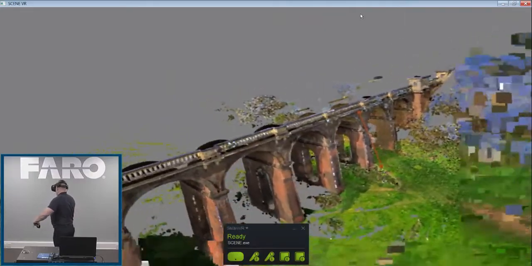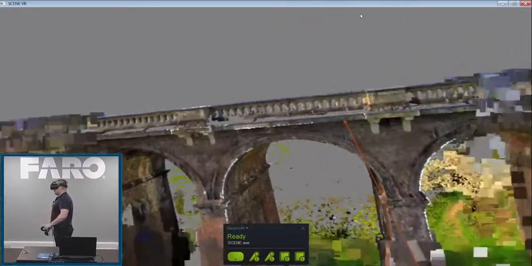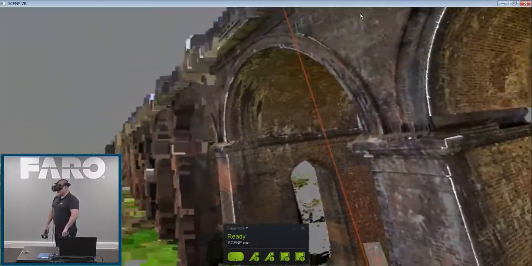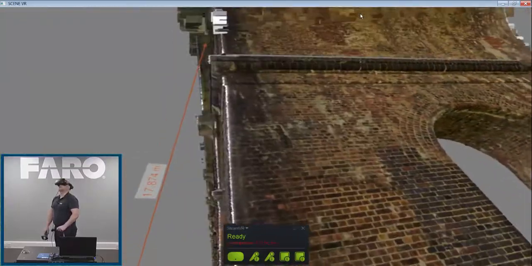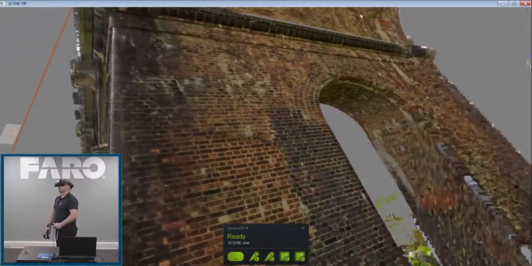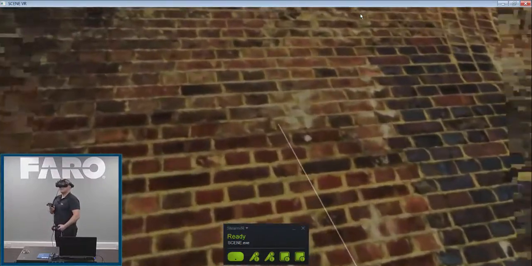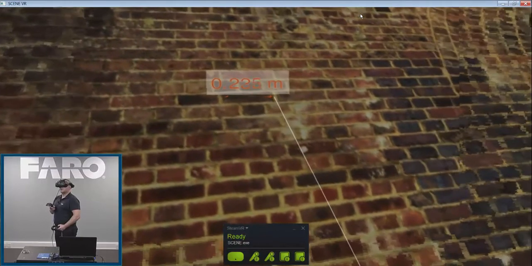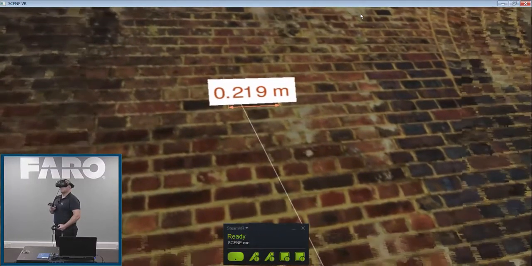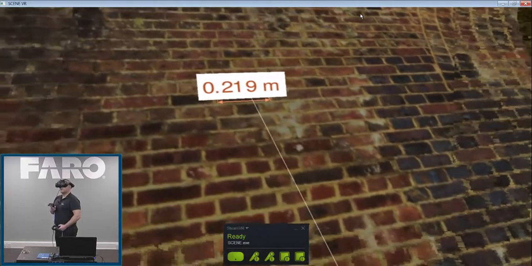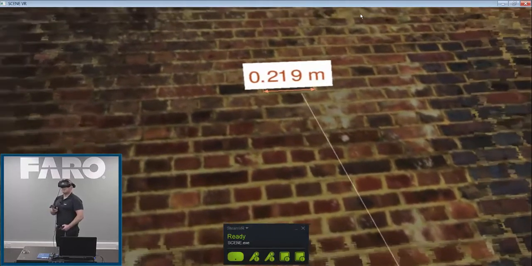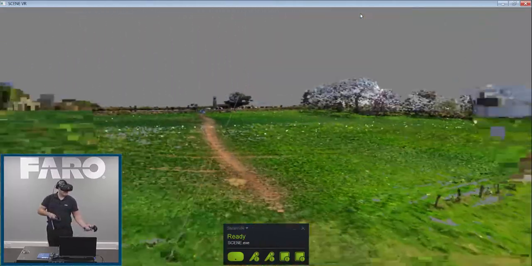So as a tool, it gives you an awful lot of information to participate and collaborate with fellow co-workers, or to use in an environment where you can go in and do checks in areas where you possibly couldn't get close to. Even down to the fact if we went in here and tried to measure a brick, so if I come in here and measure to the edge of that brick, we've got a dimension there of 219, well the brick is actually 215, so I'm not far off, bearing in mind I'm in a virtual environment.